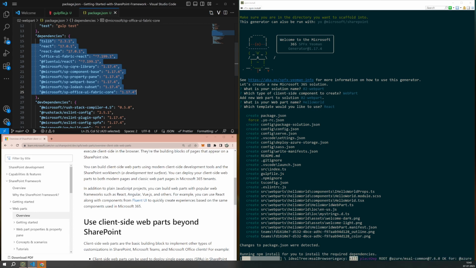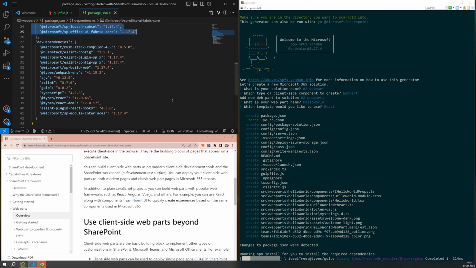And these are all the libraries: SP core library, component base, property pane and web part base, and the SP load-as subset, and the last is SP Office UI Fabric core. And these all are the dev dependencies we require for development. Gulp is to build a package, deploy and ship it. And this is the ESLint command we will require for linting. Meanwhile, it will take some time to install all the dependencies. I will catch you in a bit.